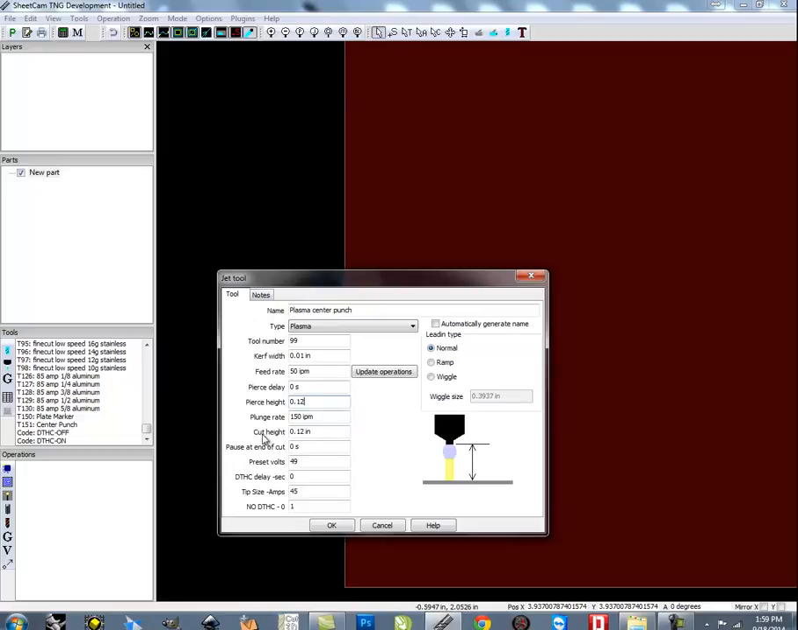Okay. Your plunge rate, I always leave at 150. And I'm always going to leave the cut height and the pierce height to be the same in this situation. Well, I'll take that back. Sometimes I will change it. So we're going to leave that there, and I'm going to set this at 0.1. Okay. You don't need to pause at the end of the cut.